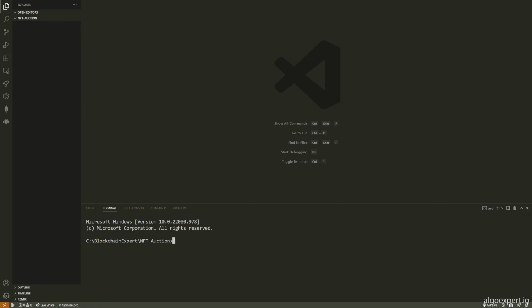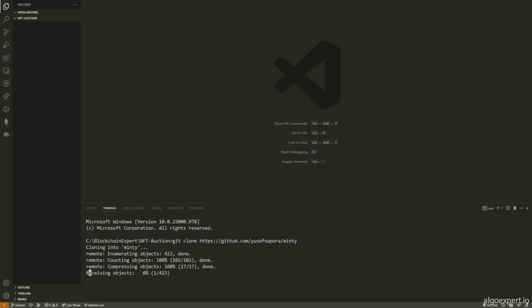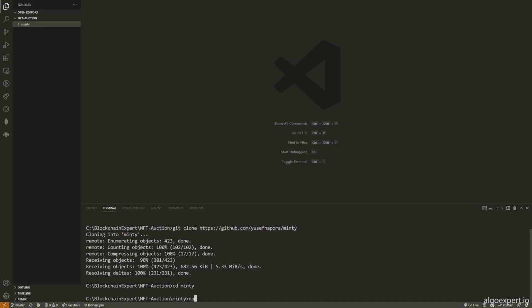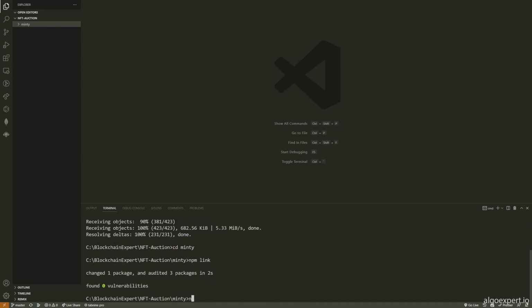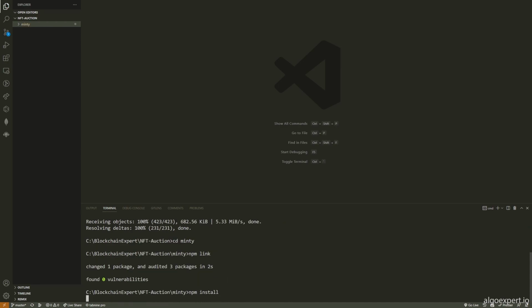So what I'm going to do is go to my terminal here. I'm in VS Code in a new folder, and I'm going to run the command git clone, and then this URL right here, which is the URL to this Minty repository. Okay, so I'm going to go ahead and hit enter here. It's going to clone Minty. Now I'm going to cd into Minty. I'm going to type npm link. And once this is finished, I'm going to type npm install like so.